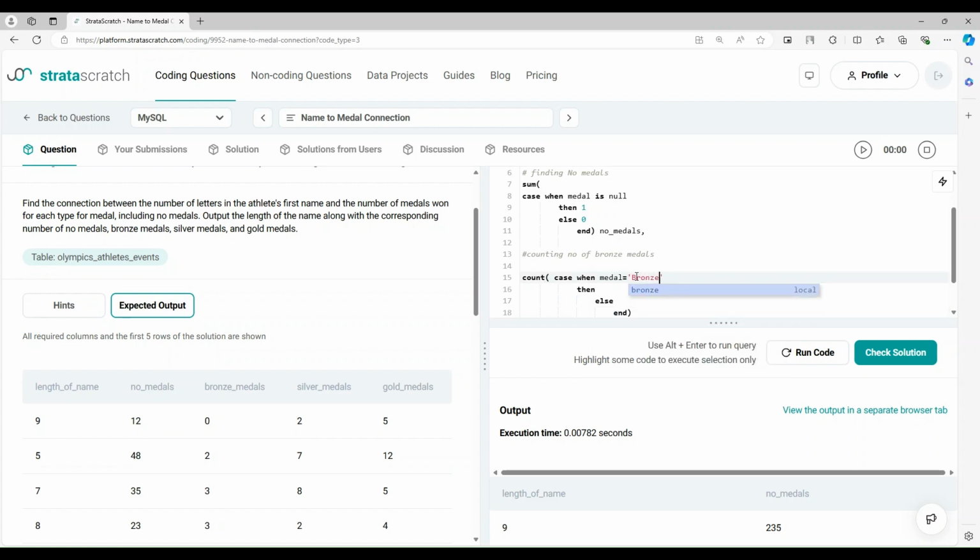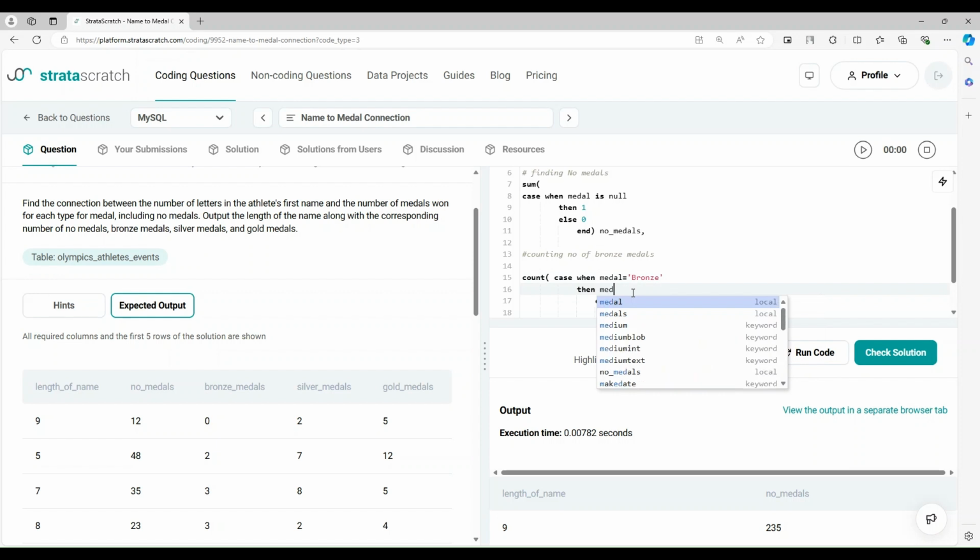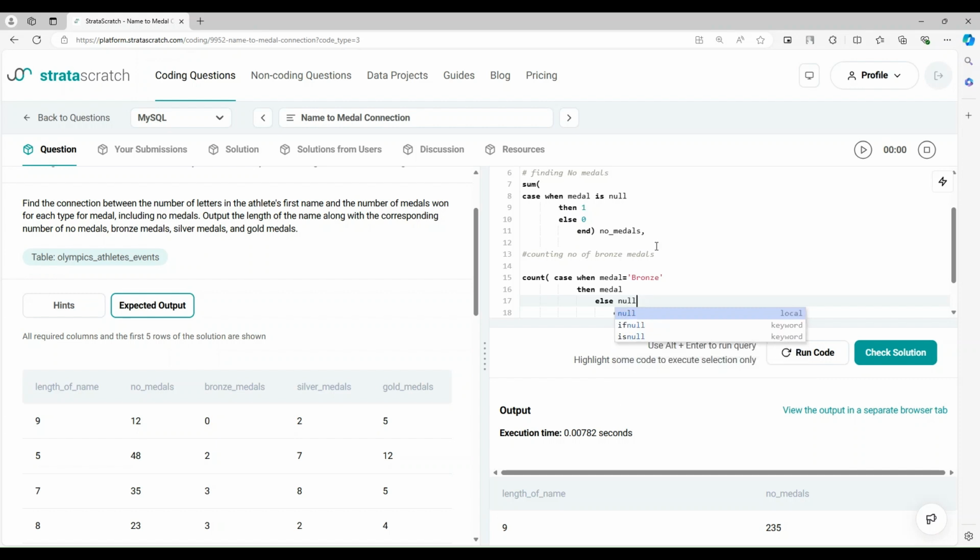Counting the number of bronze medals. We employ another case when statement to assess each row. When the medal column is bronze, we count it as a bronze medal. Otherwise we set it as null. By counting the occurrences of bronze in these evaluations, we determine the number of bronze_medals.